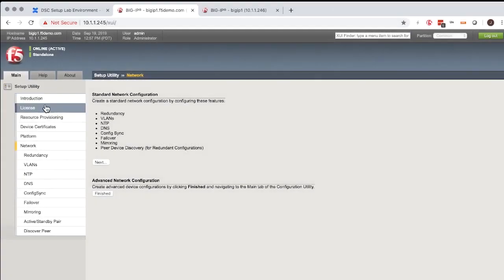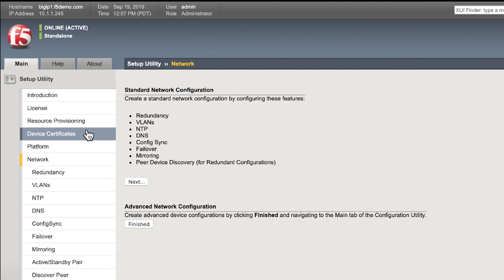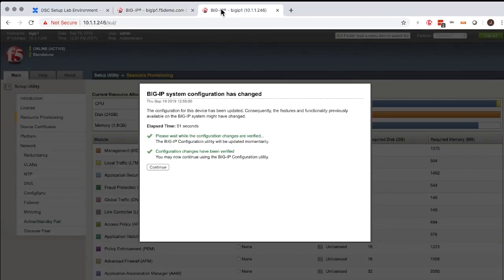Okay, so we've gone through licensing, provisioning, set up the device certificate, which is just leaving it at the default, which is perfectly fine. Setting up your basic platform information, and now we are at the choice, do we want to configure high availability? Let's stop here and go to the other BIG-IP, and let's do the exact same thing.